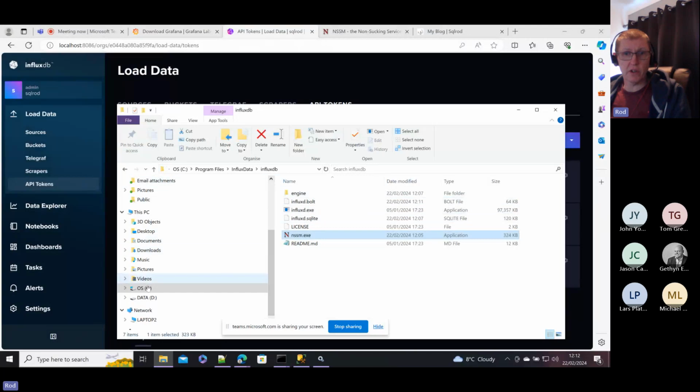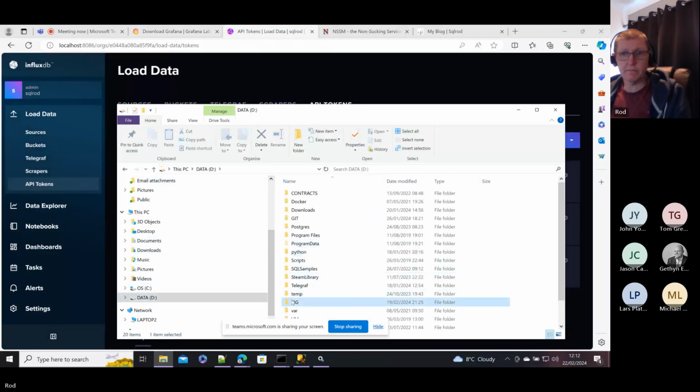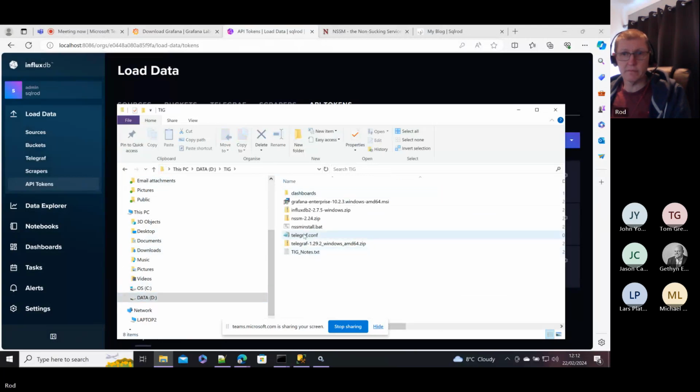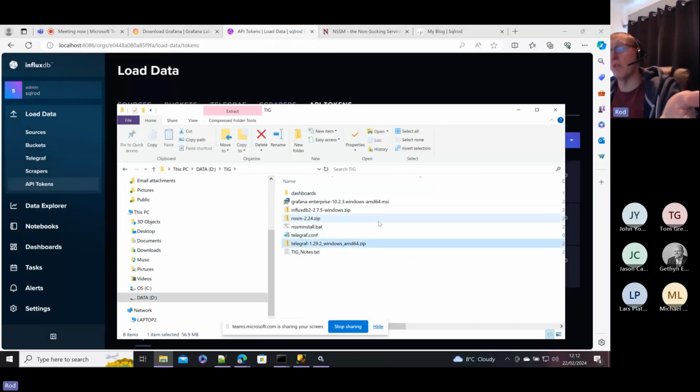Telegraf, all it is, if I go back to my folder, it's a zip file, simple as that. It's got on the web page where you want to download from. And again, it's exactly the same.